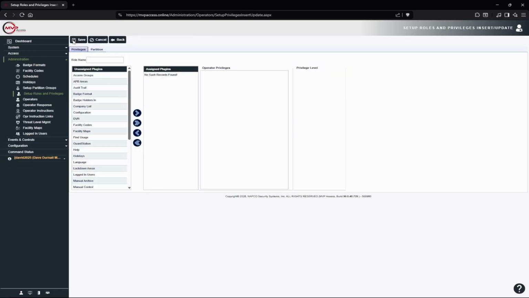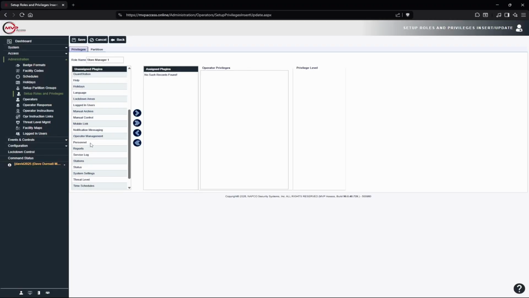Let's give our role a name. I'm going to call mine Store Manager 1. Now we need to decide what we want this person to be able to do. Well, I want this person to be able to add and remove personnel, which remember is badge holders and pin holders. I basically want them to have access to everything under the access category except lockdown. I'm going to hide lockdown from them.